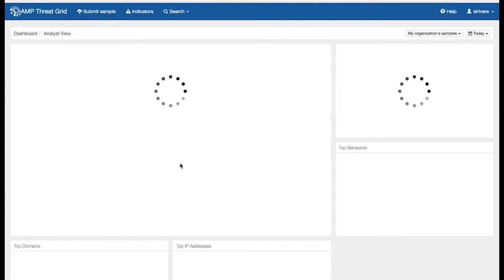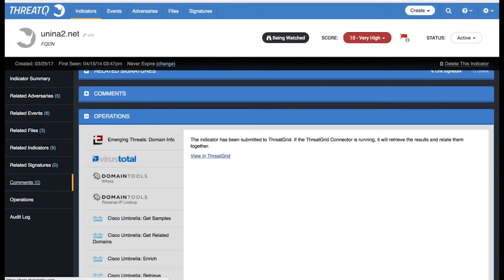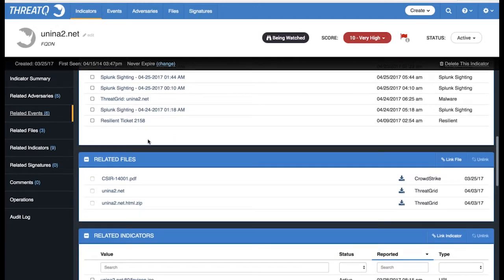Now, once the detonation is complete, we'll then receive any updates from that detonation into our information about ANINA2.net. Now, obviously, in order to receive this information, it has to be above a certain score, something that you can define. Now, we can do 2 things with this.